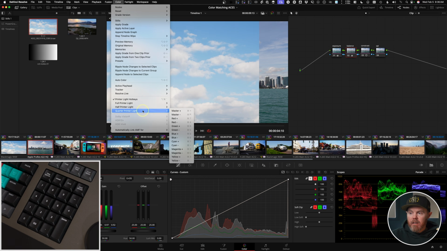The other thing worth noting under the printer light hotkeys is there is also quarter printer lights available, and this is just a 25% adjustment to what these are doing here. So I will use these as well, which is just holding a modifier down. On a Mac, it's the Command key with that same button. So you'll see full printer lights, no Command key, quarter printer lights, use the Command key. Let's get to adjusting this thing right now, not waste any more time.